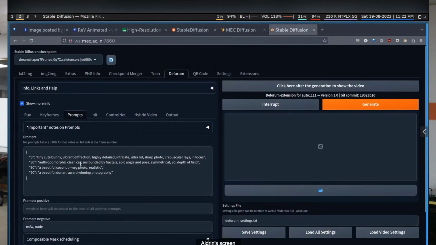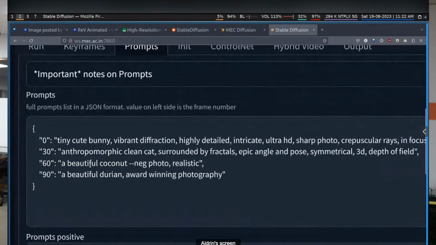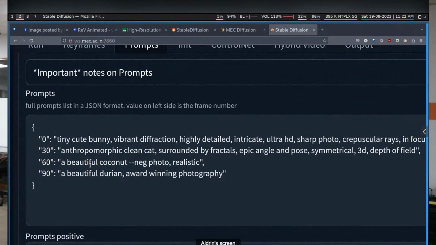So this is the prompt I gave for that. I'm not sure if it's legible. Basically, what it's saying is I want the initial frame to be a tiny cute bunny, I want the 30th frame to be something of a cat, and I want the 60th frame to be something else.